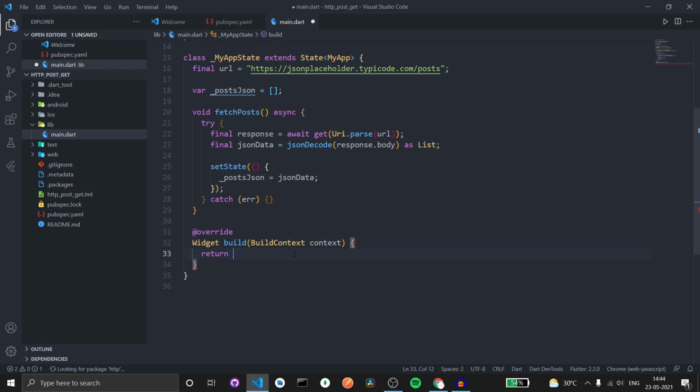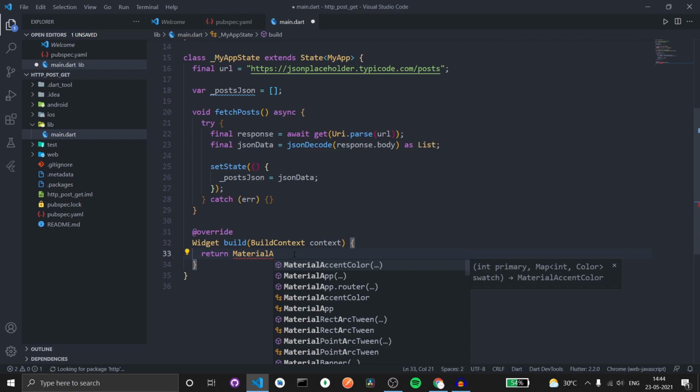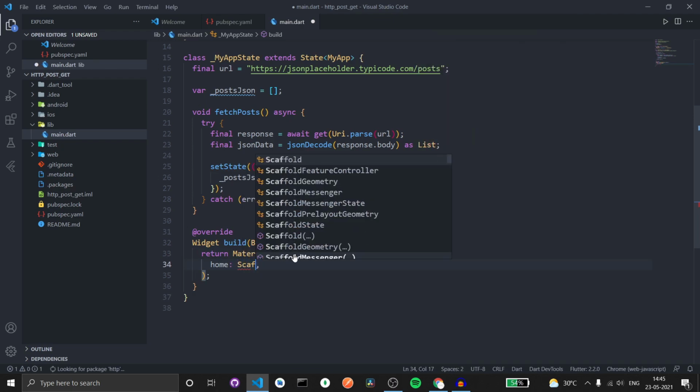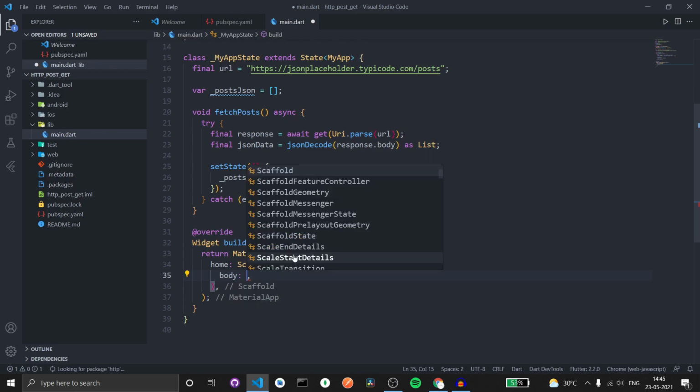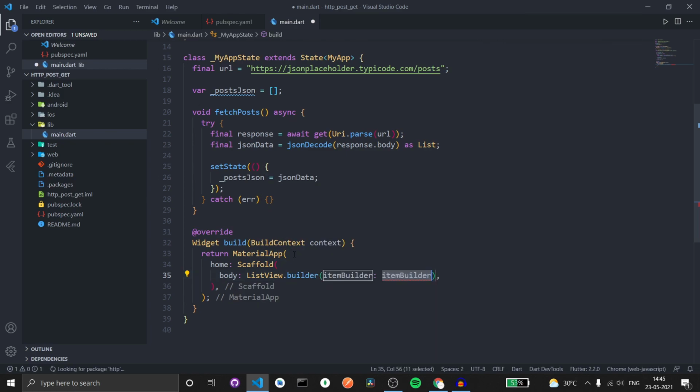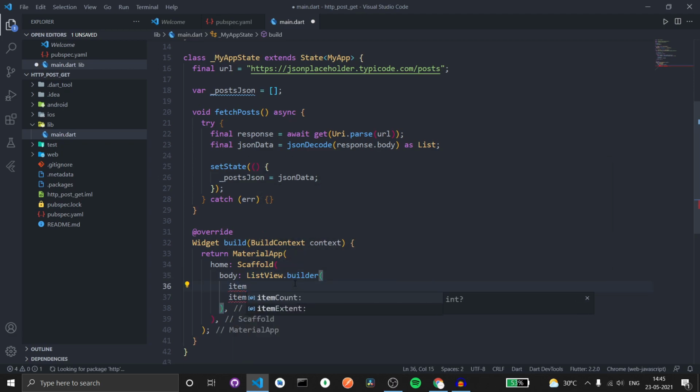This build function will return a MaterialApp. The home of the MaterialApp will be a Scaffold, and the body of this Scaffold will be a ListView.builder. If you haven't used the ListView.builder before, then don't worry, it is very simple. I will just show you now. This ListView.builder also requires the itemCount.